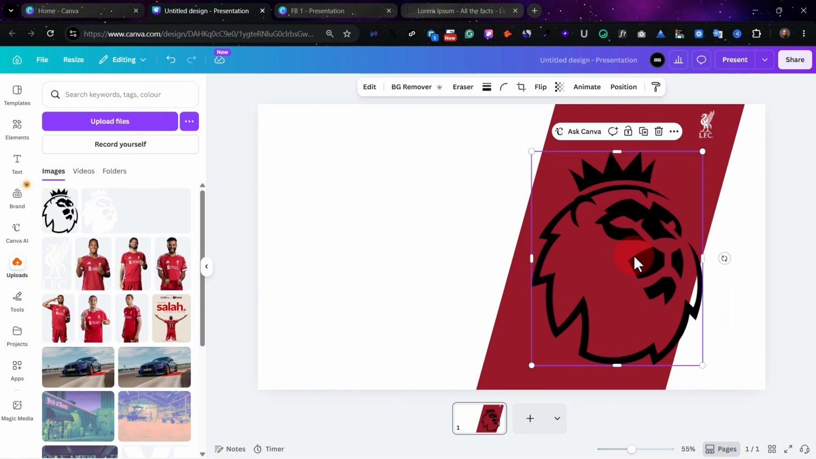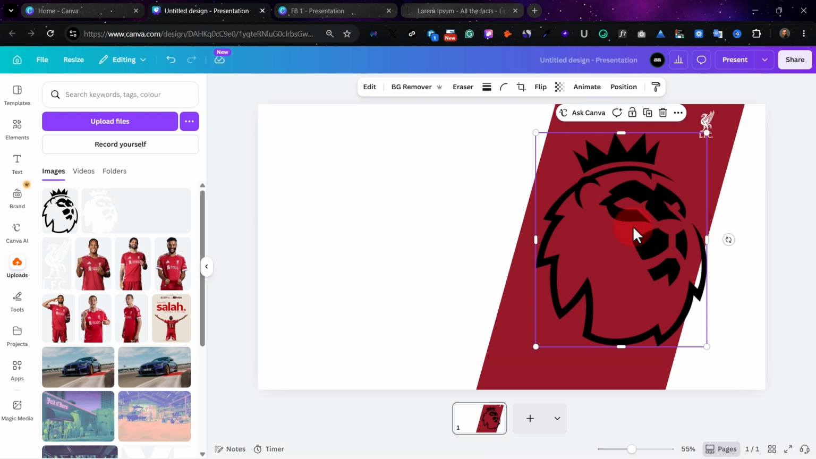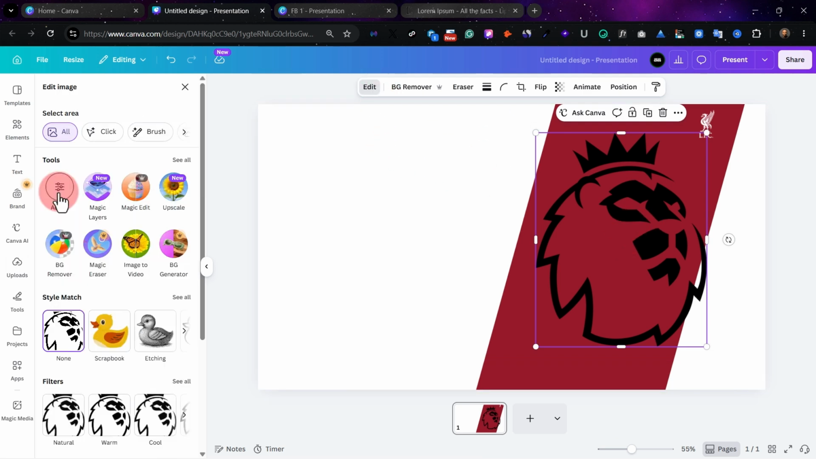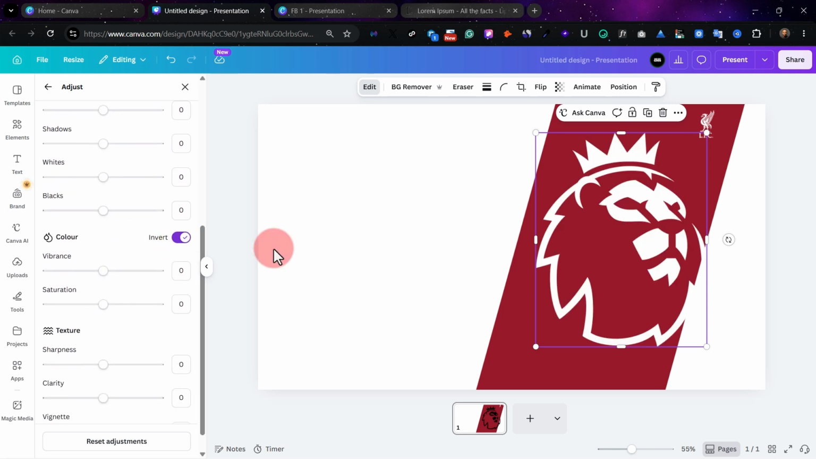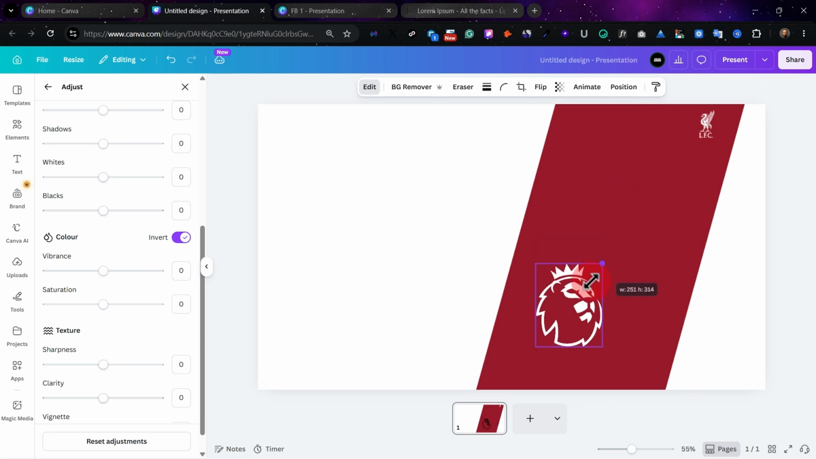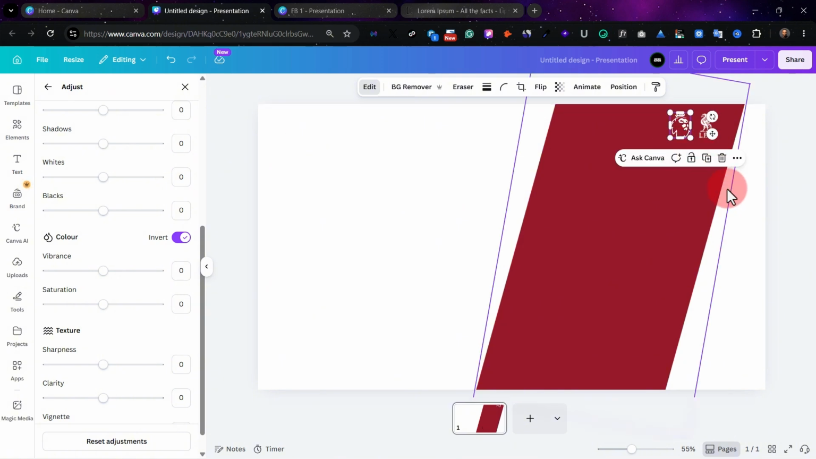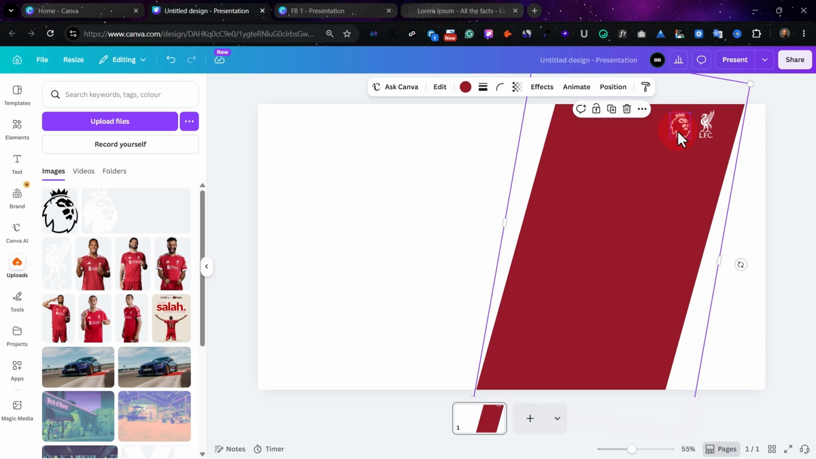You may be asking, okay, how do we invert this color? What you need to do is click on edit, click on adjust, come down to color, and click on invert. Automatically it inverts it. Nothing like color overlay or anything on your design. So you can shrink it to whatever size you want, place it beside the bed, and you have this here.